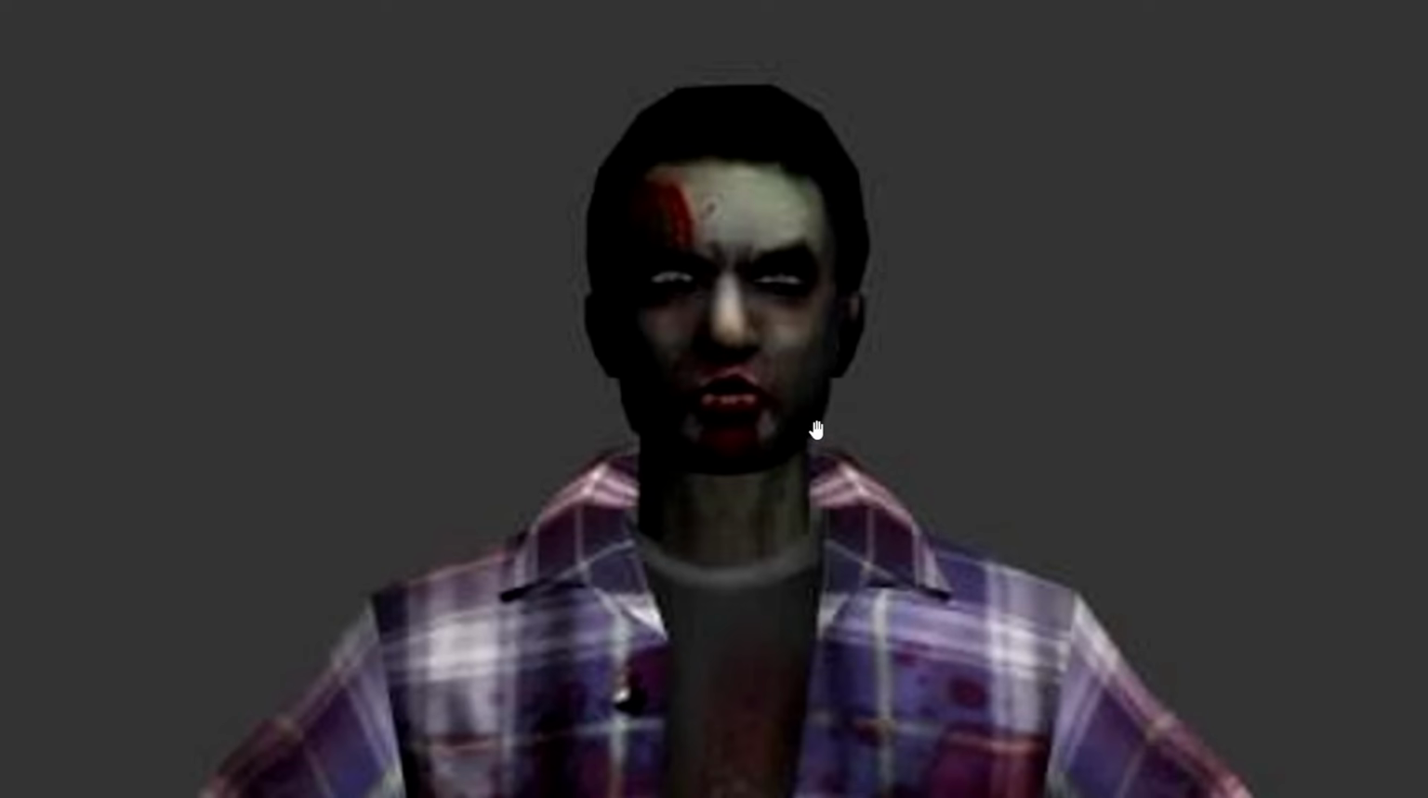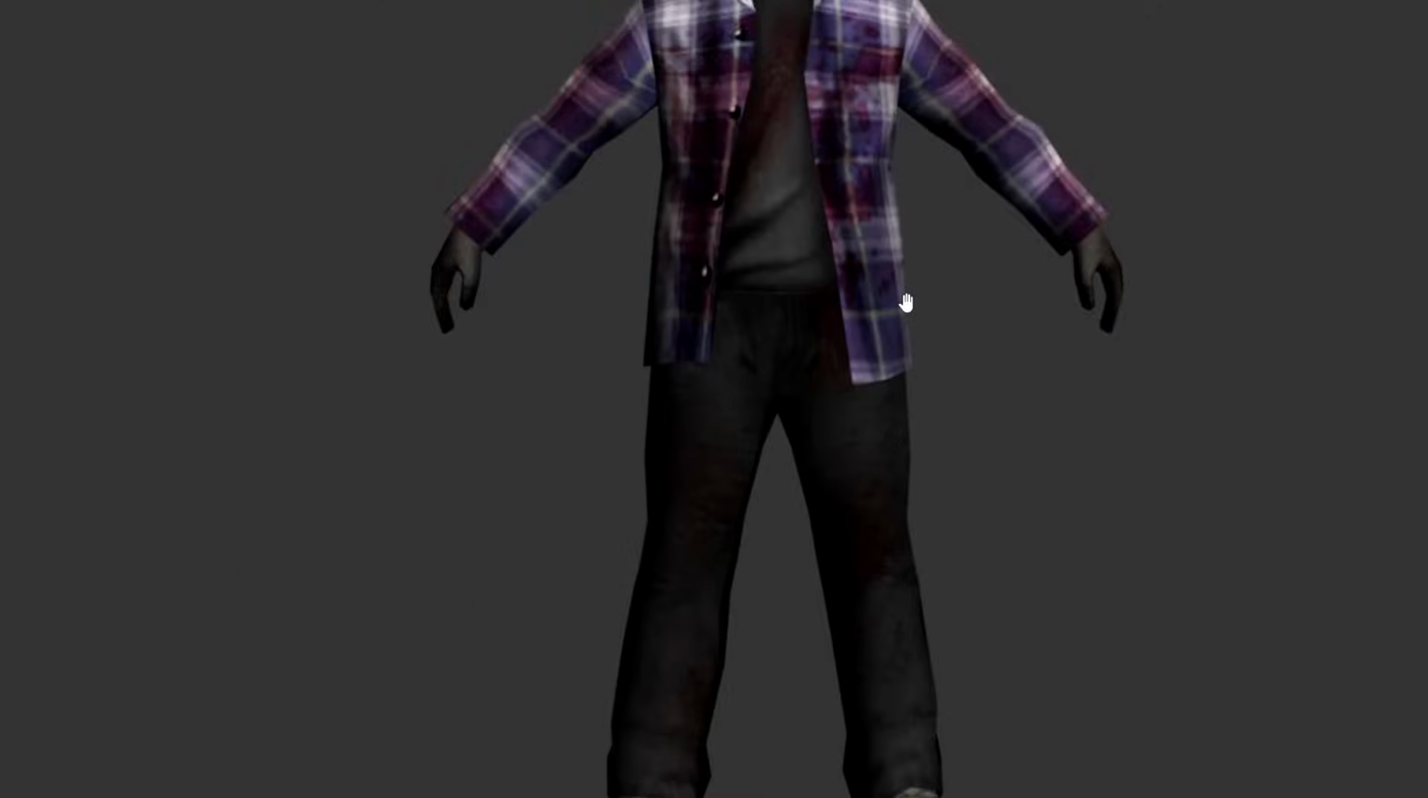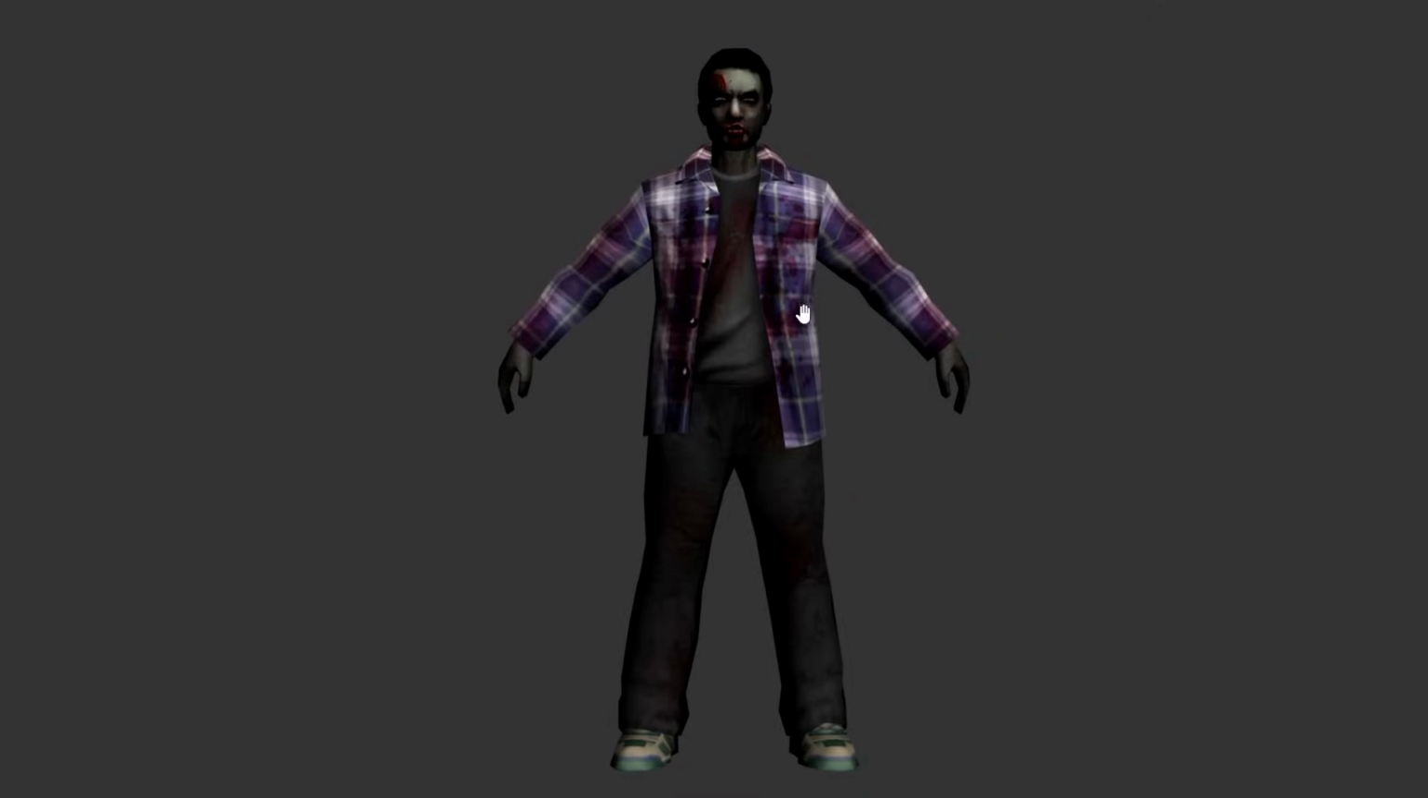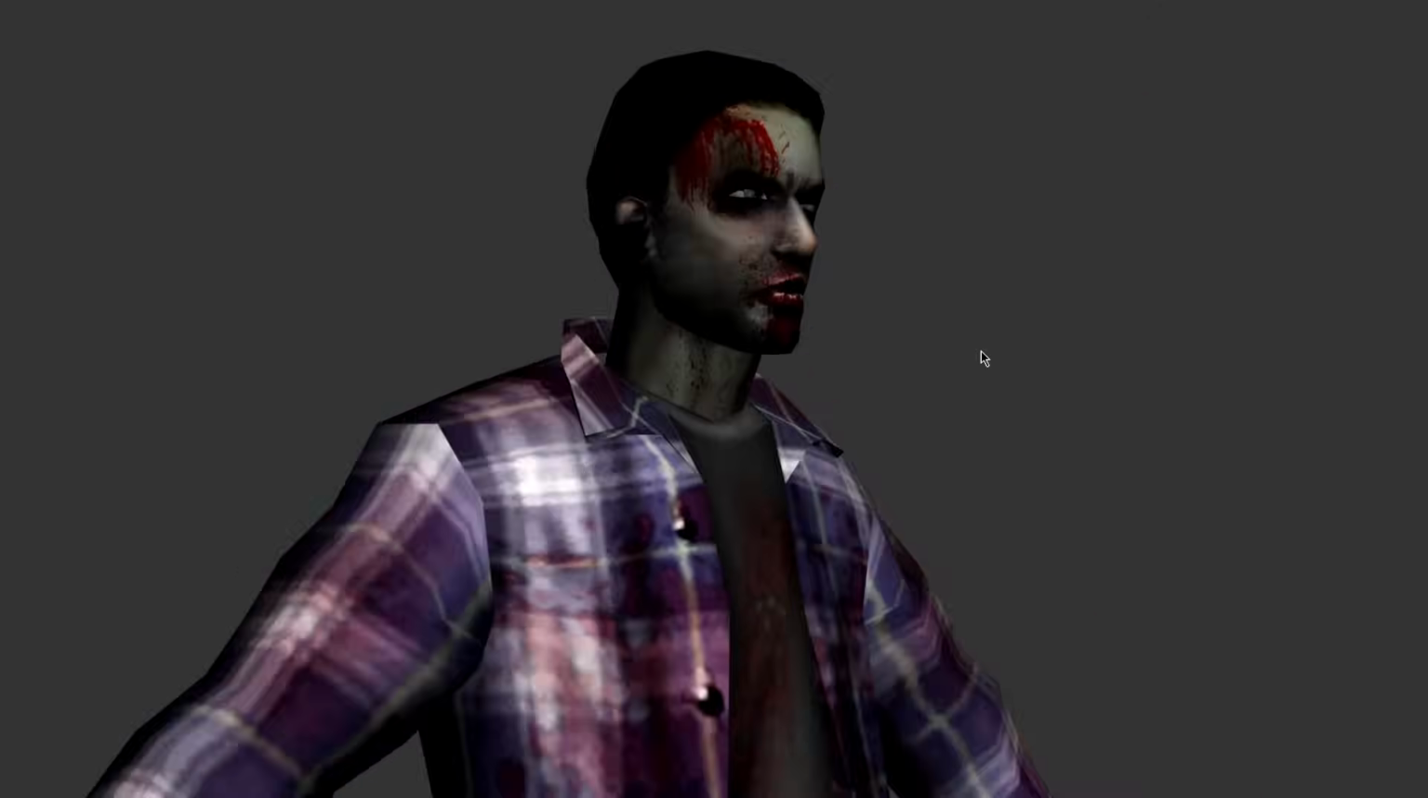I don't remember exactly which head model we used for this, but as far as the body goes, this is Ian, one of the unused beta peds in the game. There's a bit of a close-up, side, another side, back, and side again.